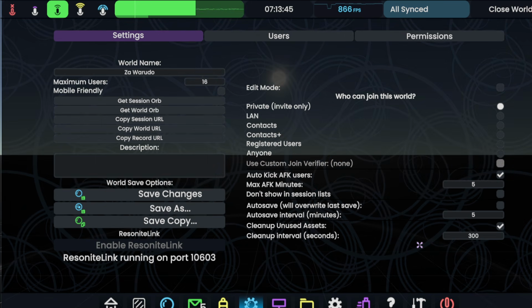Now, first things first, when using it, you have to go into Resonite to the Session tab, and then in Settings at the left bottom, there is Enable Resonite Link, which I've already done, which will then open a WebSocket connection on a specific port. Then we'll have to hop over to Unity.